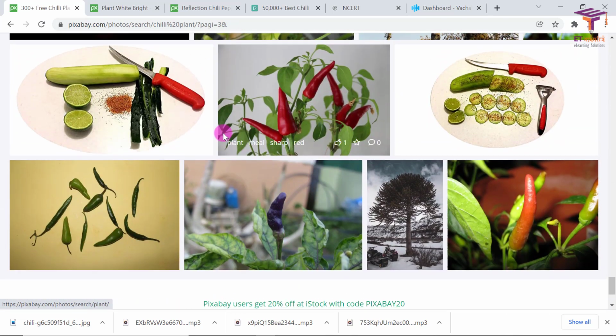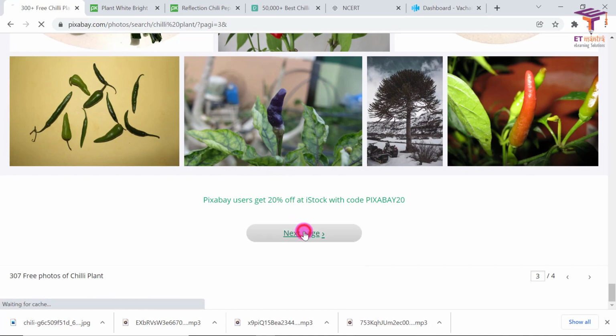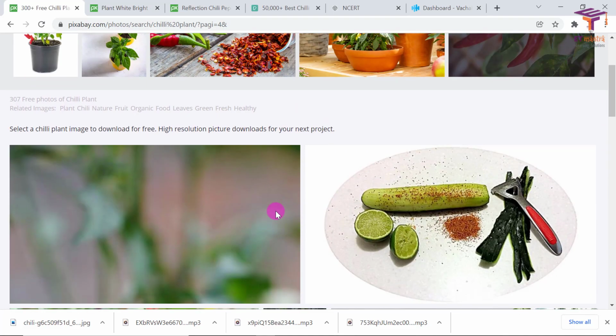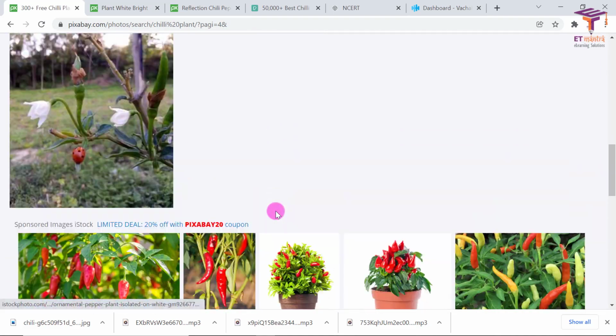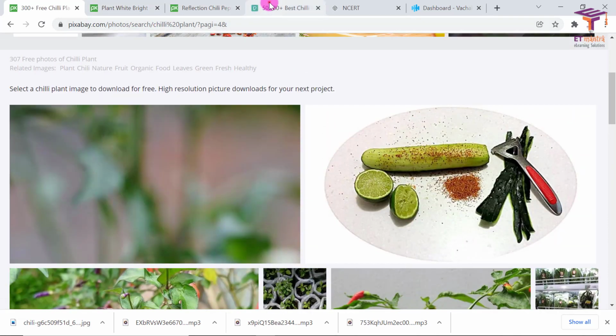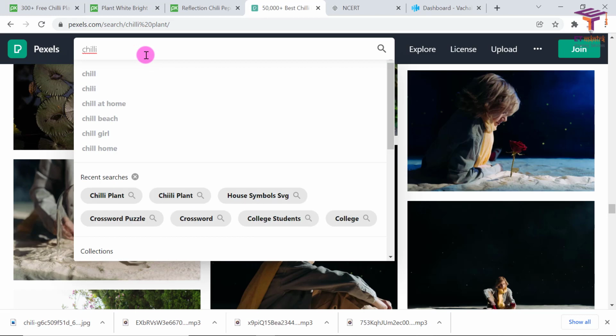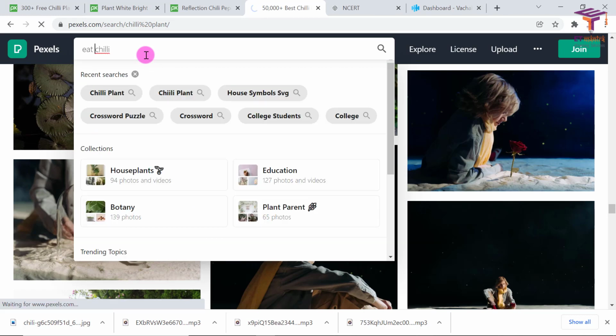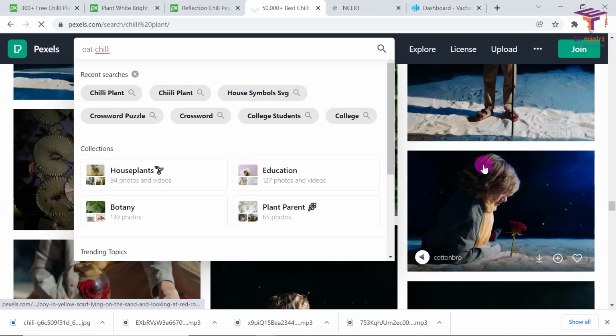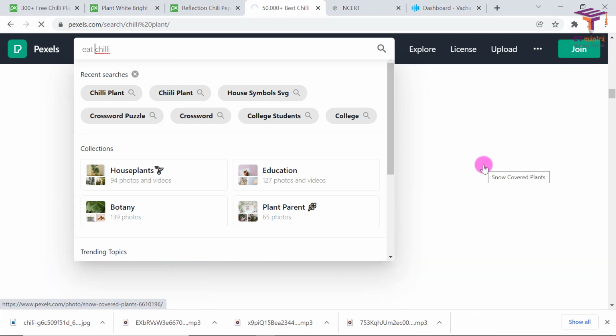Okay, we didn't find it here, so let's now search on. The last page is remaining, let's see on that also. Okay, here we do not have it. Let's now search for chili plant or chili, eaten chili, eat chili, let's say. I'm sure we will find something.